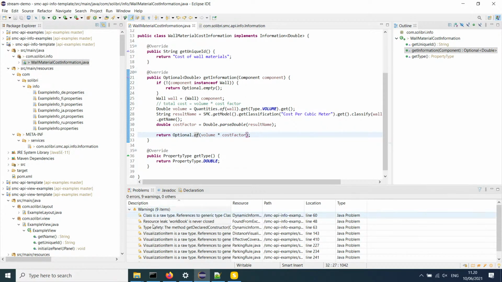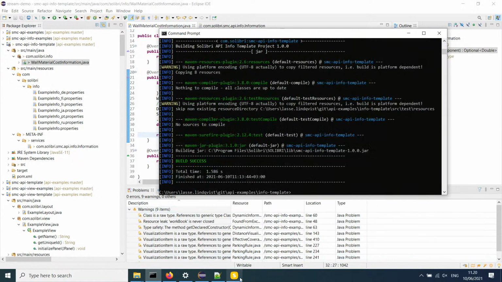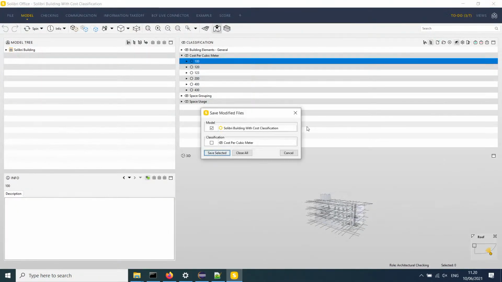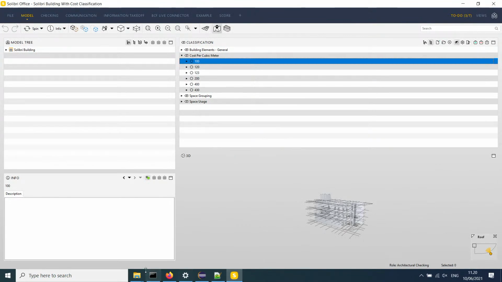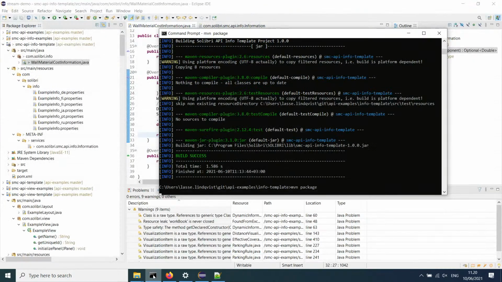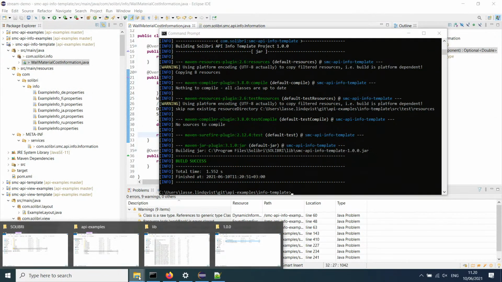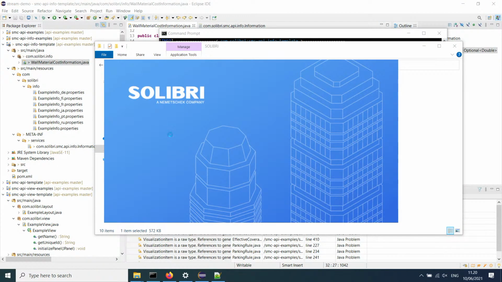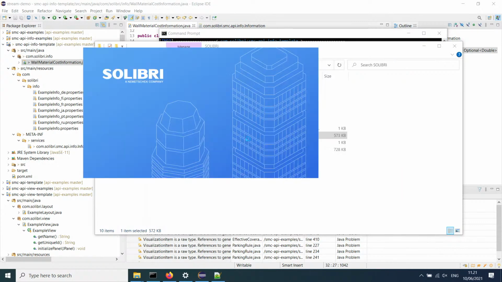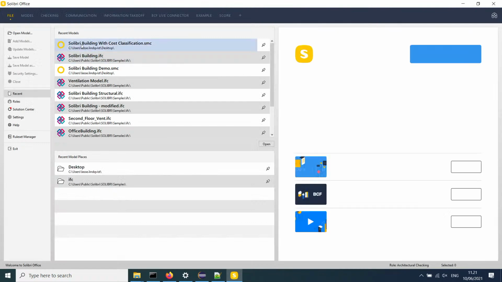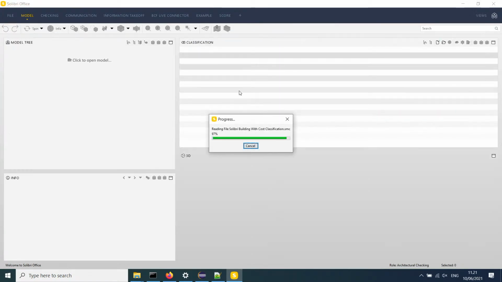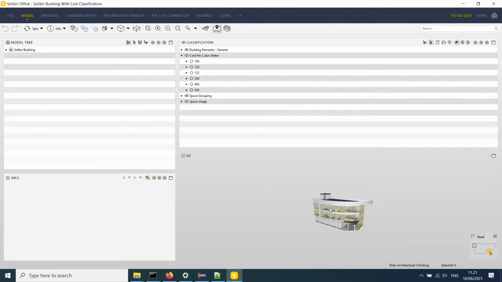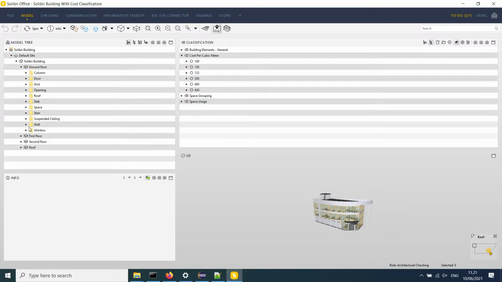Now we can try building it, and let's close this, rebuild it and reopen it to see if it actually works or if we have made a programming mistake. Let's open the model with the classification, otherwise it can't calculate anything for you. And let's find a wall from the model.